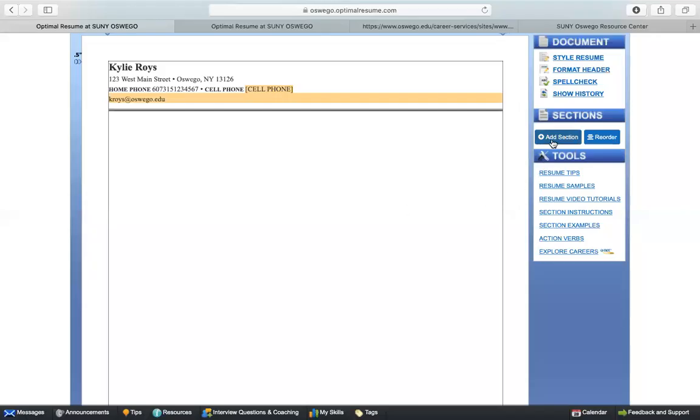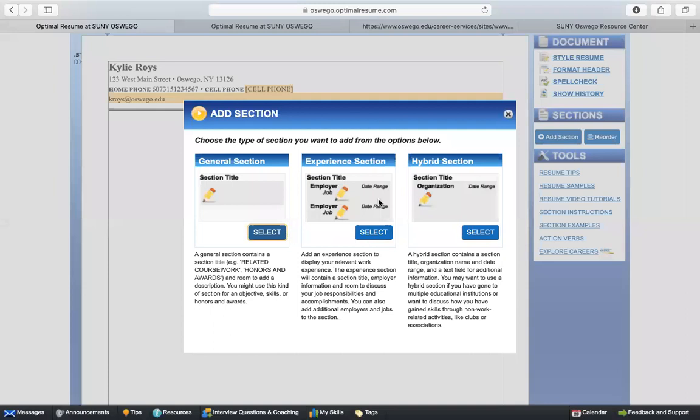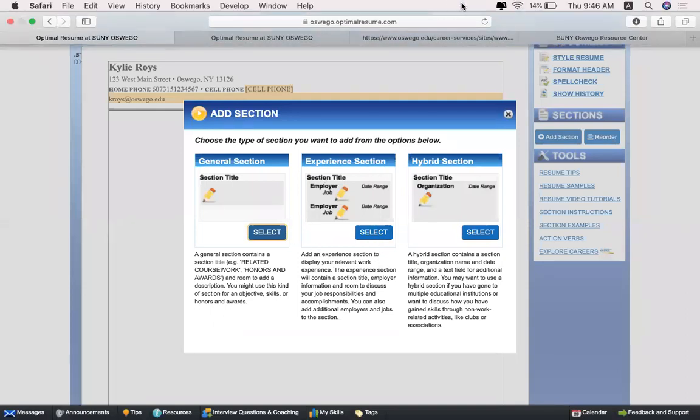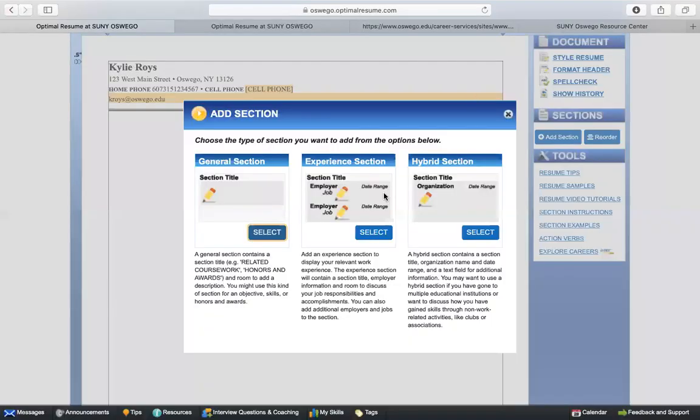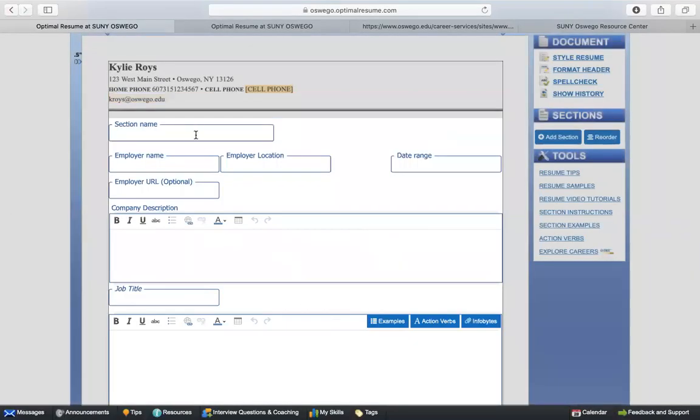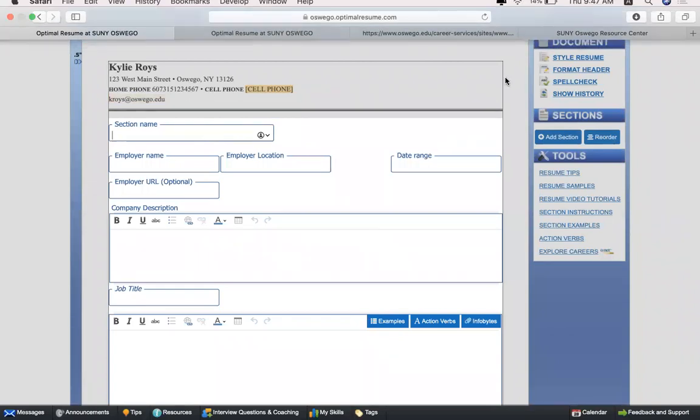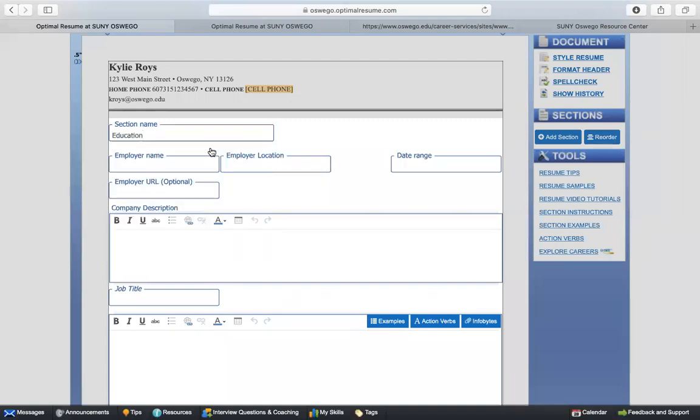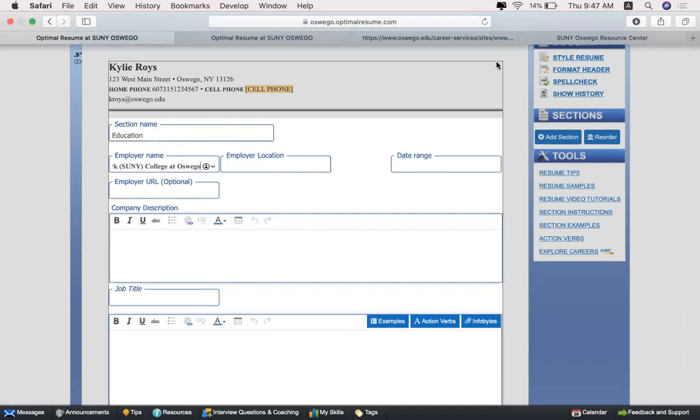So to begin your resume, we always start with your education. We always use this experience section here in the middle. And for your section name, you're just going to name it Education. Then for your employer name, it's going to be State University of New York, parentheses, SUNY, all capitals, College at Oswego. And that is the correct formal way to put it on your resume.